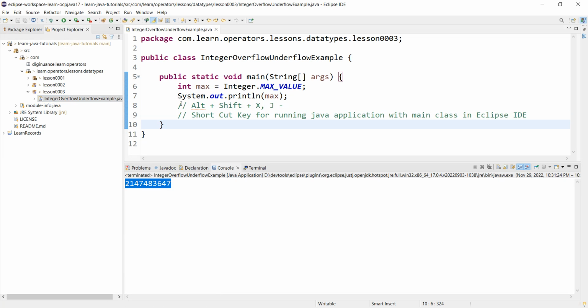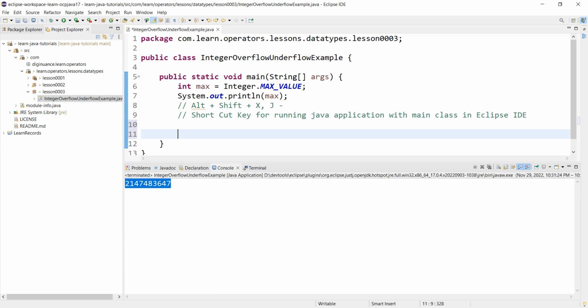So now, back to the topic. What will happen when we add 1 to this number? For example, we do again sysout and then max plus 1. It will actually go beyond this range. This is the maximum value that an integer in Java can hold. So what will be the result? The result will be something that is not a correct result.